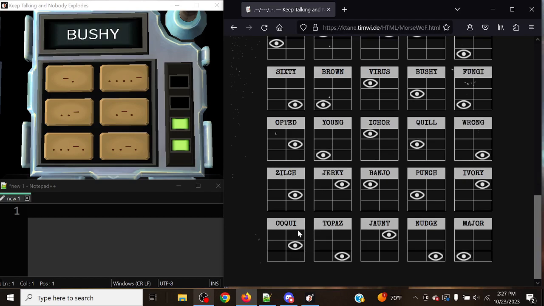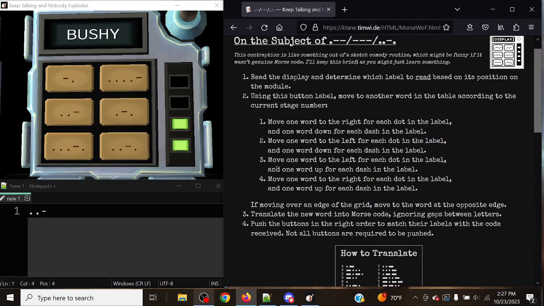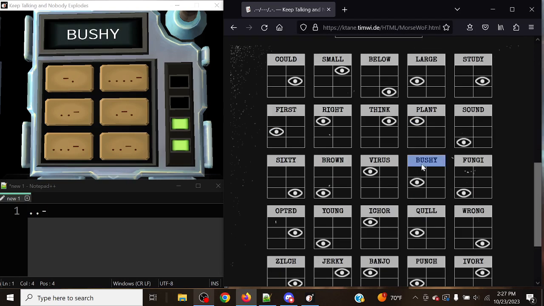We've got bushy here. Let's have a look at where we're going. So middle left, so dot, dot, dash. And dots and dashes move what? So dot moves left, which happens to be the exact same for that stage, and up for each dash. So left twice, up once, goes to right.